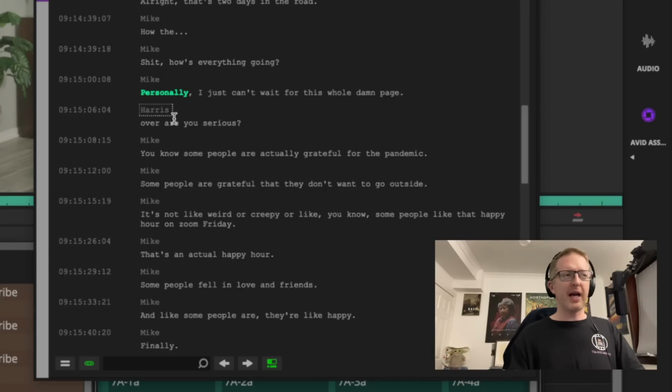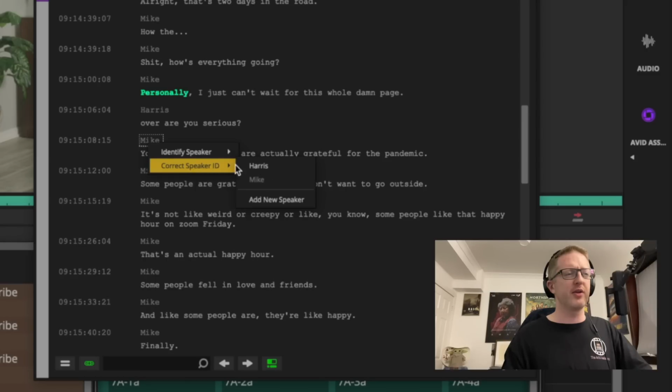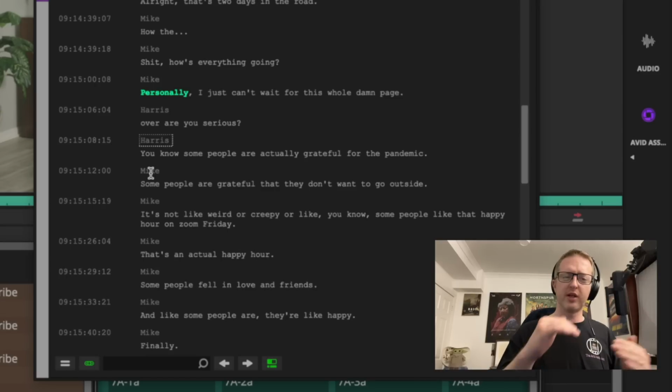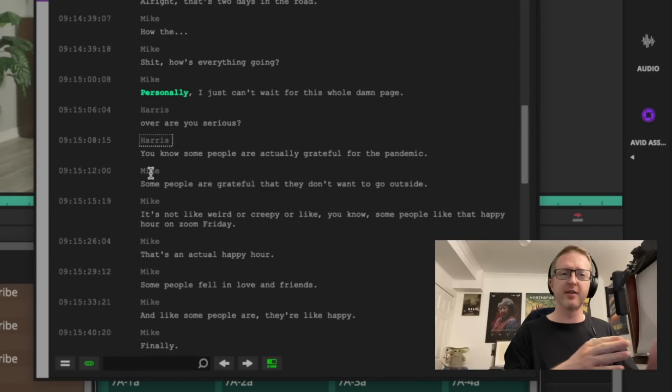Now every time you add a speaker, that is saved as an option within that project, and so now that I've got Harris and Mike saved in the system, whenever I need to correct any of these, all I have to do is find one that's wrong, like here. I'll just right click, correct speaker ID, and I'll change that to Harris. And then you can go through and reassign speaker IDs based on the saved characters that you have added.